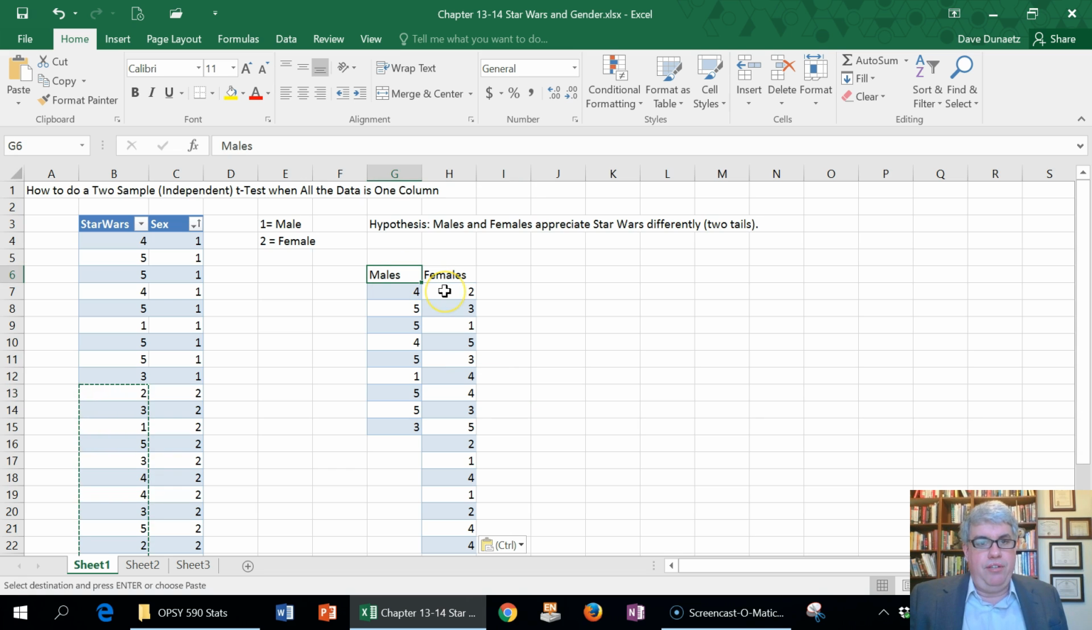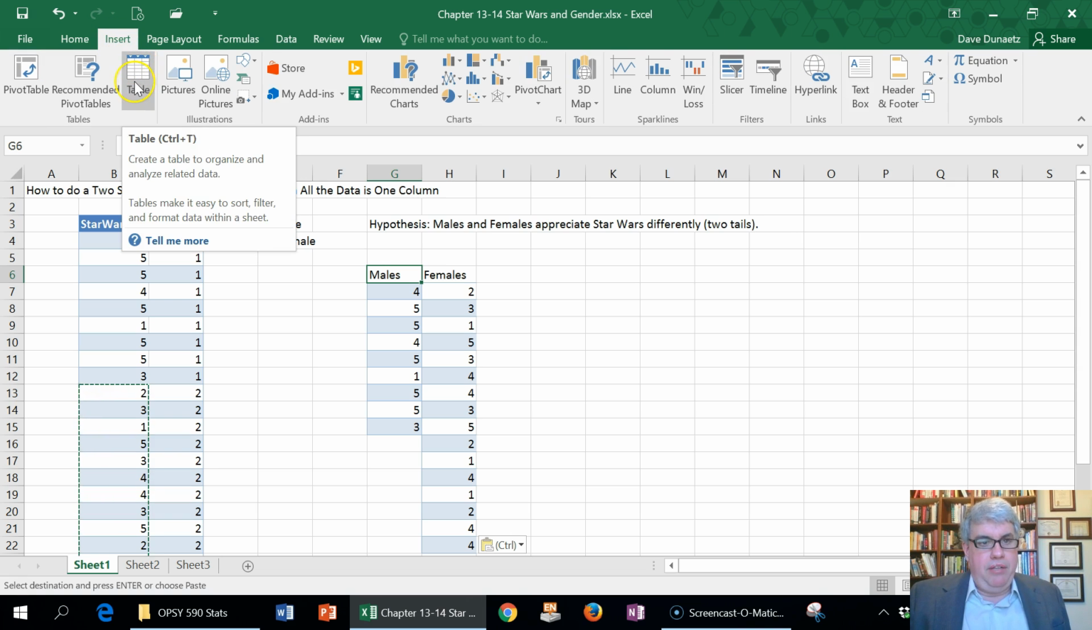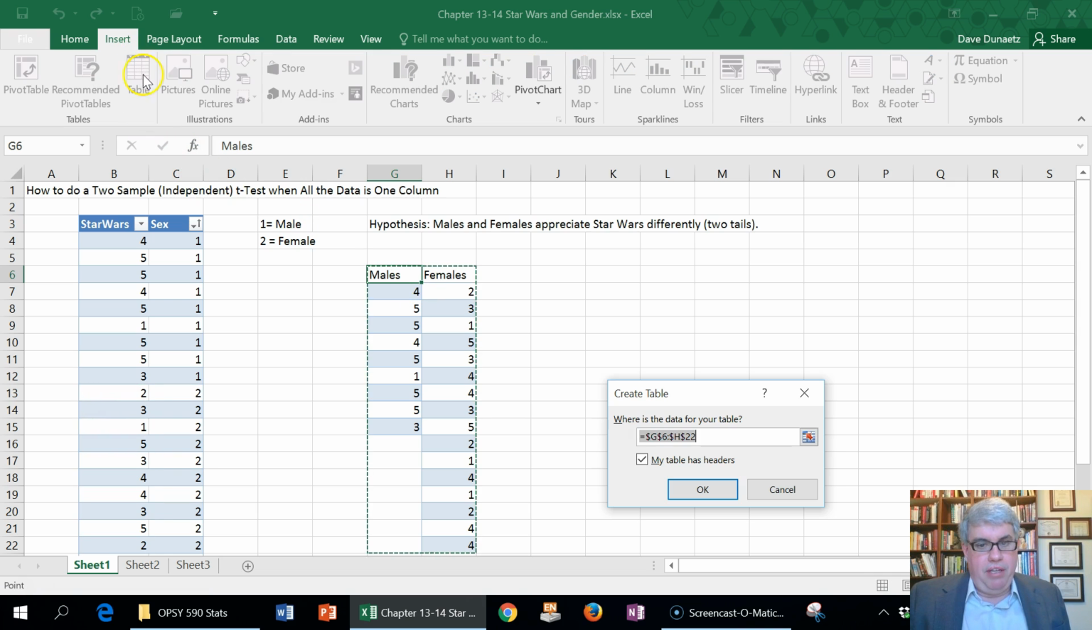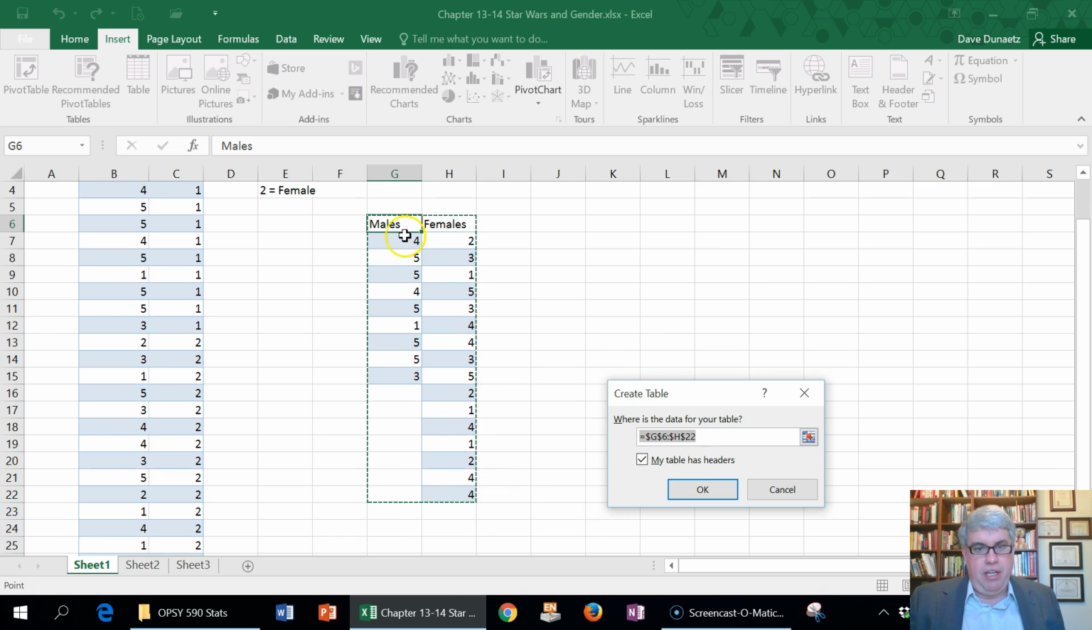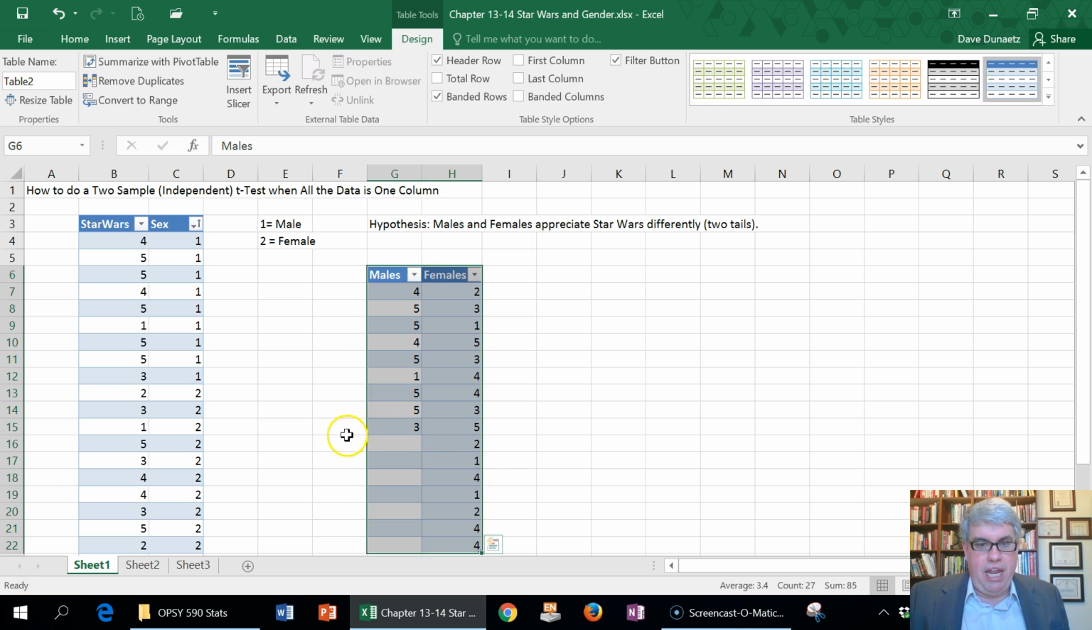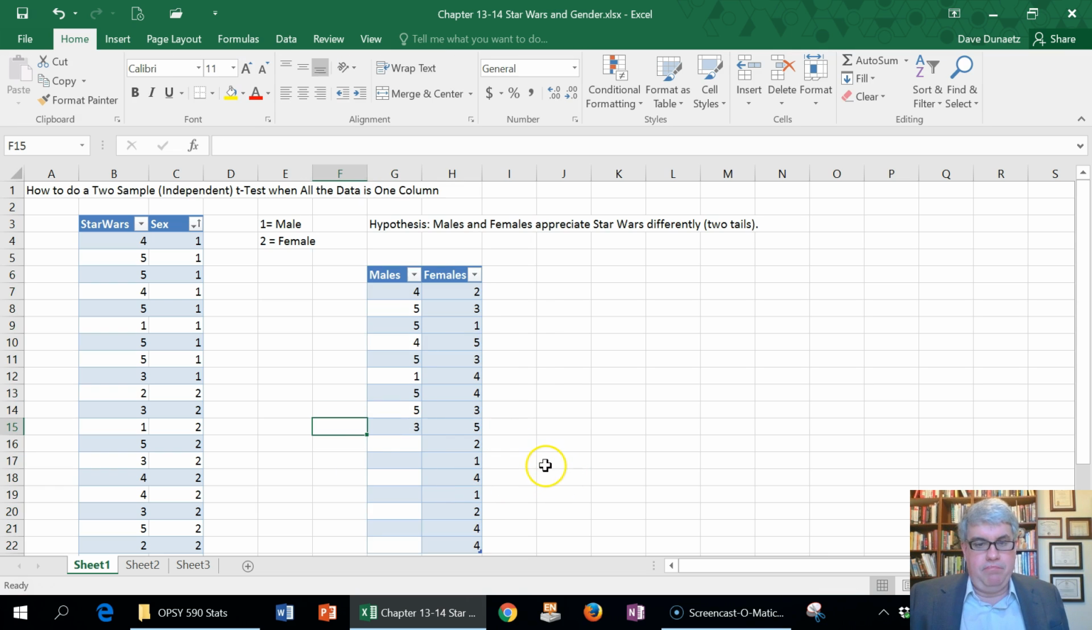Now I'm going to make this into a table. The way that I make it into a table is I go to Insert and then press Table. I need to make sure that the highlighted cell is in there, the selected cell. I press Table, and it asks, is that what your table is? And I say, yep, that's what I want. And my table has headers. Yes, those first two columns are not data, they're headers. So I press OK. Now I've got a table there.